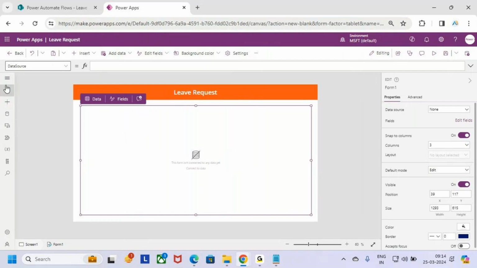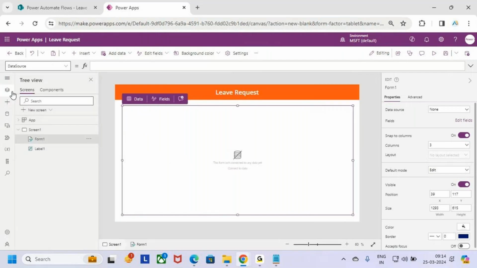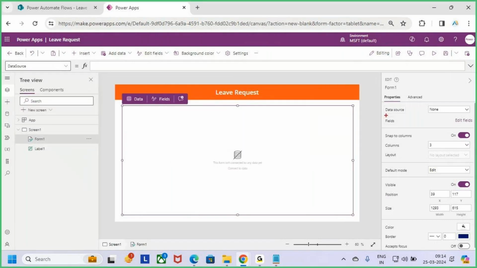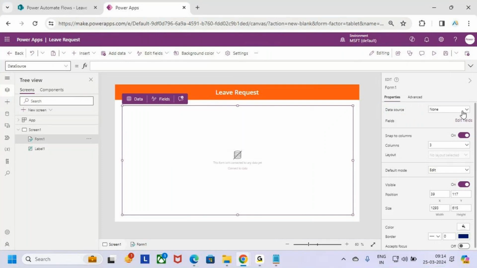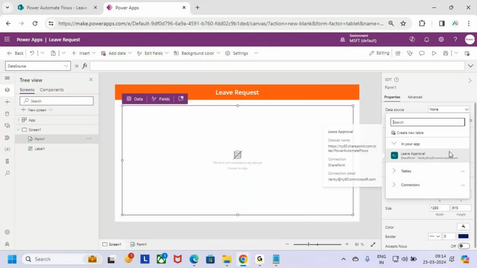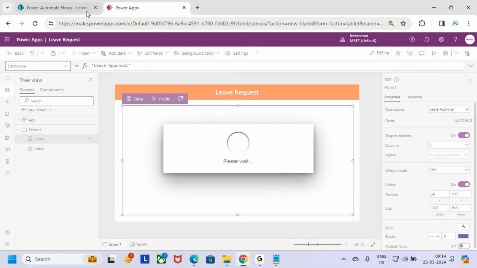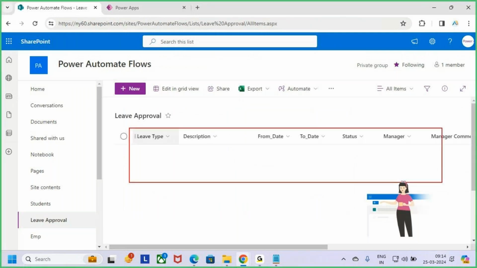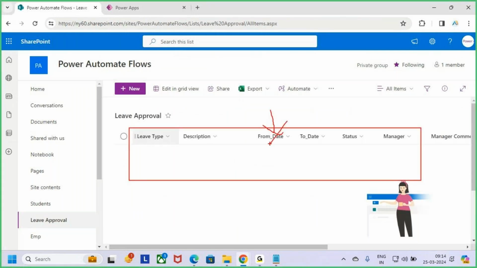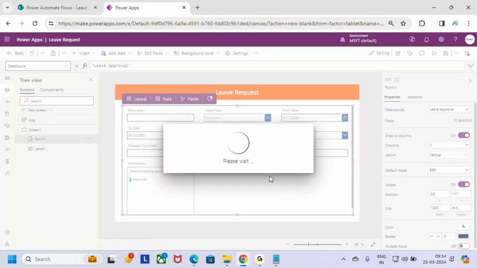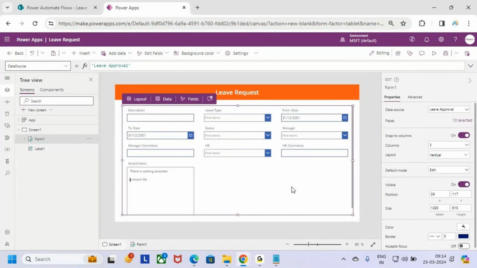Select the form. Select the form, and then go to the data source. The form has one property called data source property. By default it is not connected to any data. I want to connect to the data source, which is leave approvals. Now when I select the data source as leave approvals, based on the fields I'm having in the SharePoint list, automatically Power Apps is going to create one form, guys. By taking those fields as a reference, it's going to create one form-like structure.